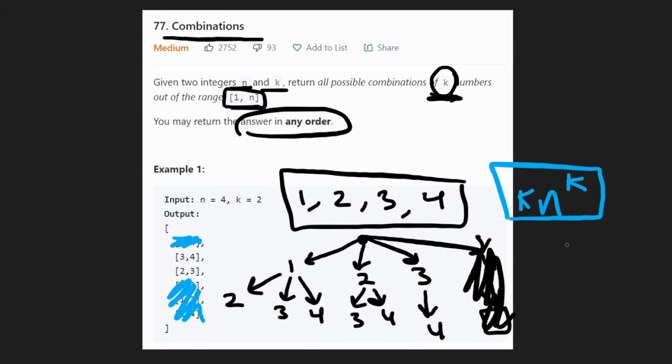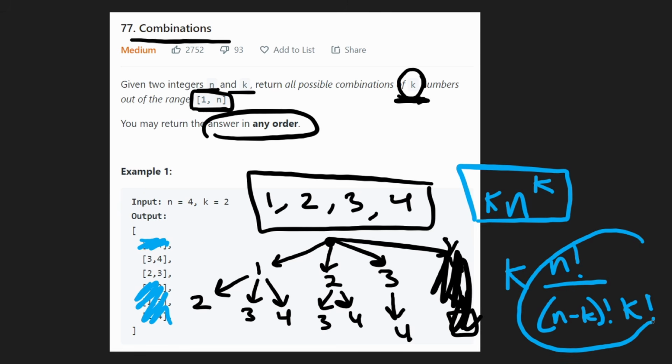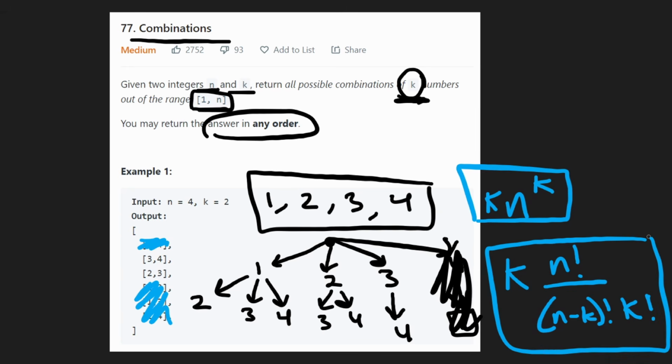There is a more tight bound. I think the tight bound is something like n factorial over n minus k factorial and k factorial. This is basically the number of combinations that are possible. This is the size of the combination, so that's where I'm getting this tight bound from, but I doubt they'd ask you for this in an interview. This is just the mathematical formula for the number of combinations we could create given this criteria n and k.